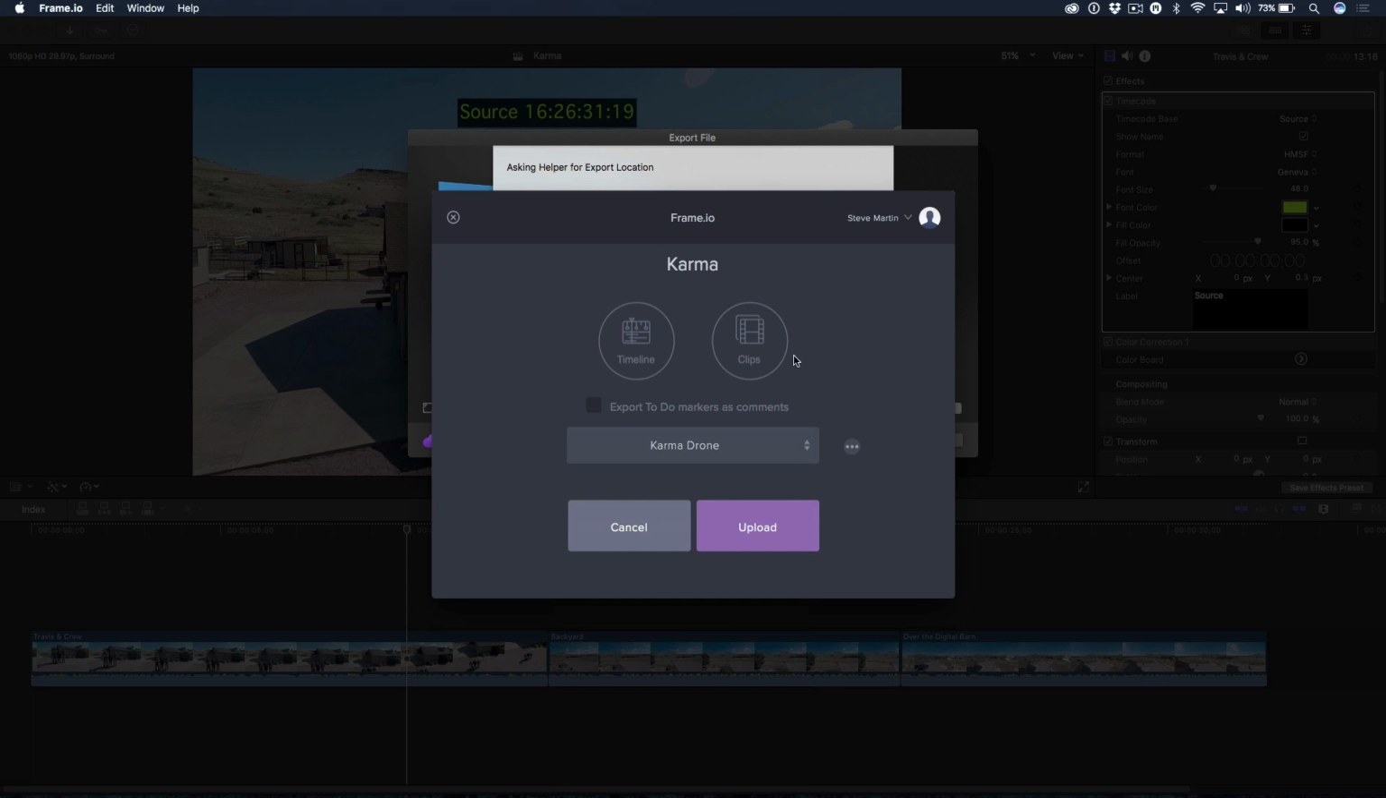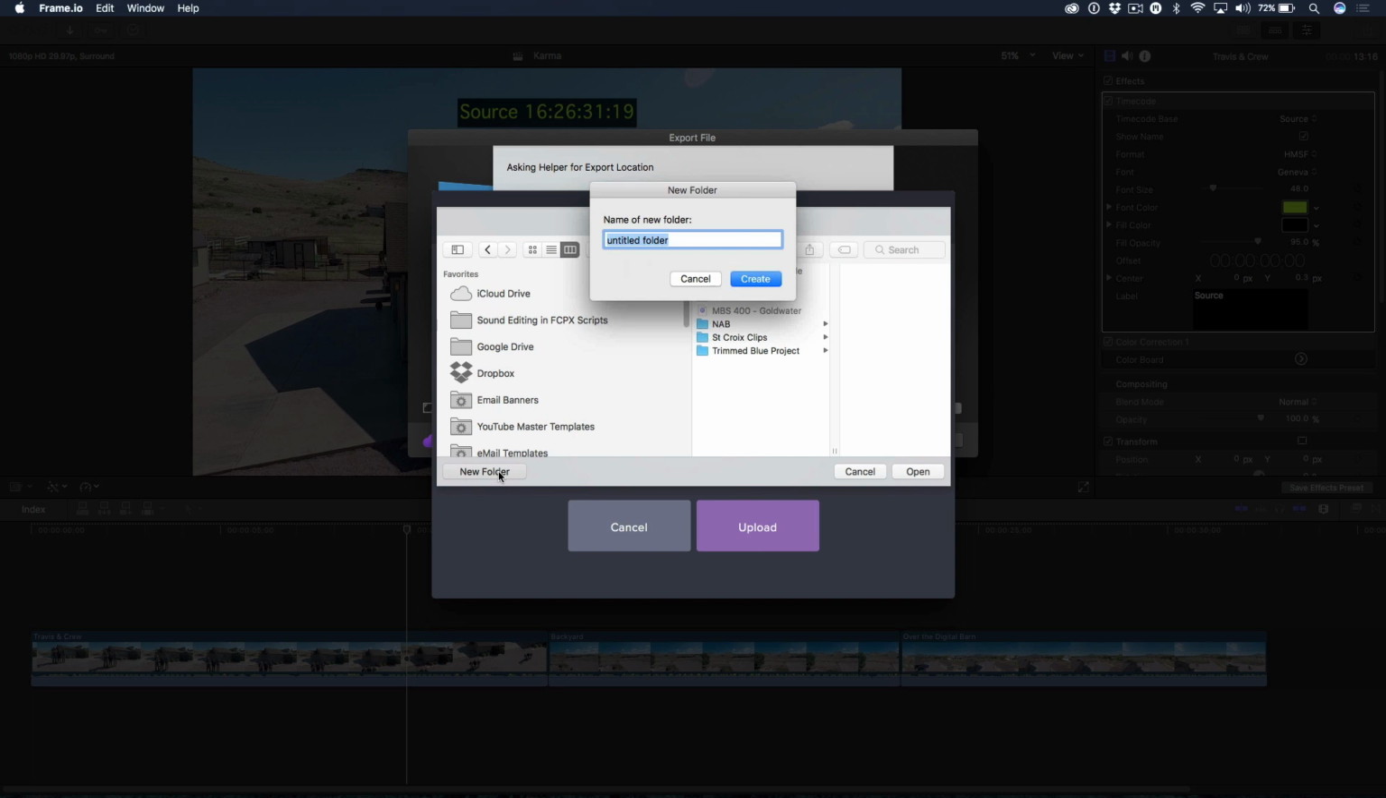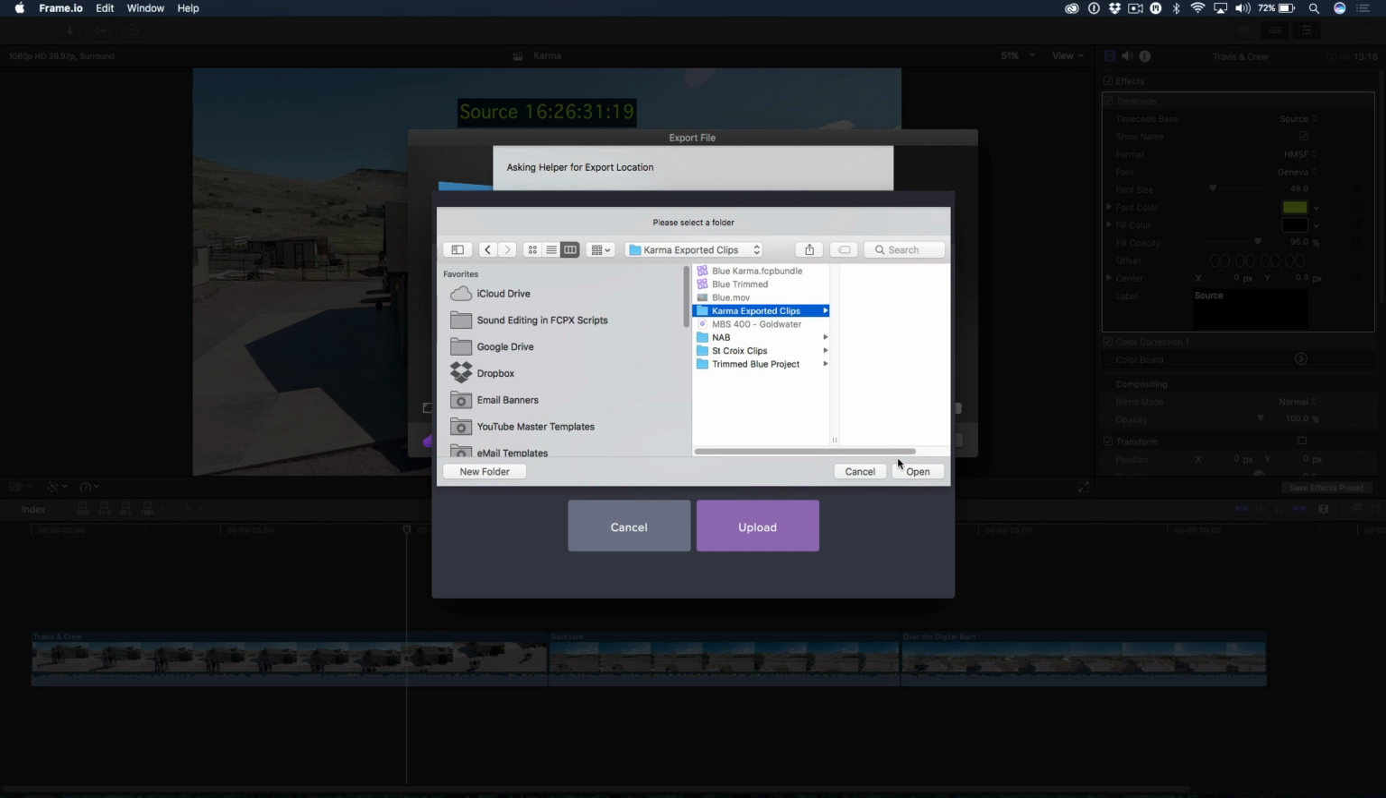And I want to export just the clips. That's all I'm interested in. I want individual clips, not the whole timeline. Now, you may be thrown off by this says upload, but we'll get to that in a moment. So I'm going to click upload, and it asked me, well, what folder? Because we put that toggle on, it's asking me for a folder to save the clips into. So I'm going to go to the desktop, and I'm going to create a new folder. I'm going to call this Karma Exported Clips. Easy. Click Create, and click Open.